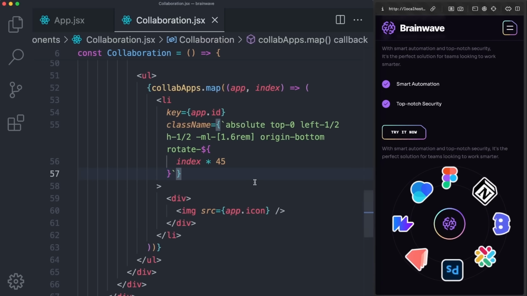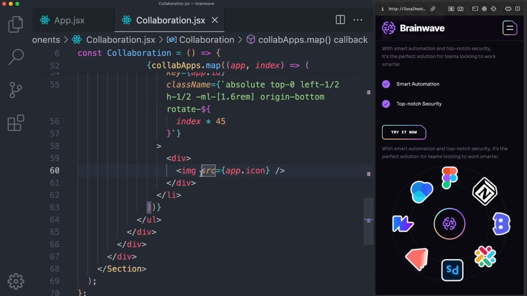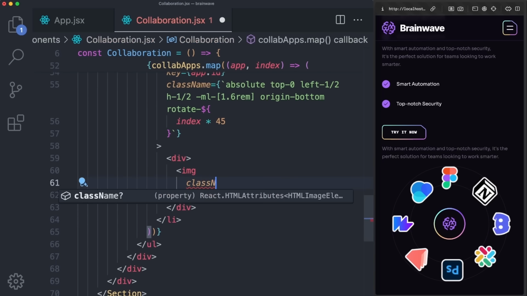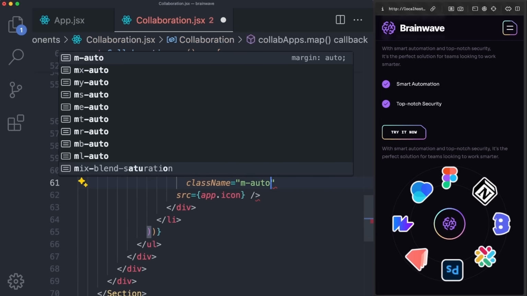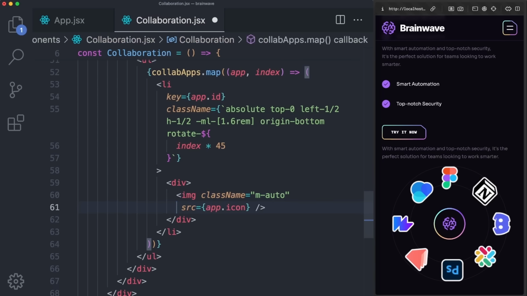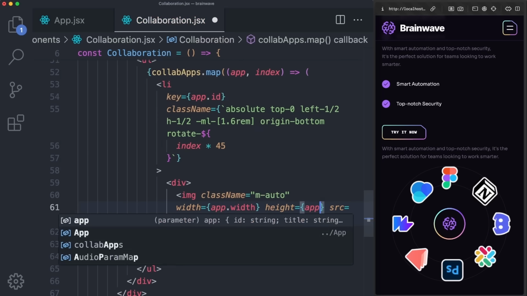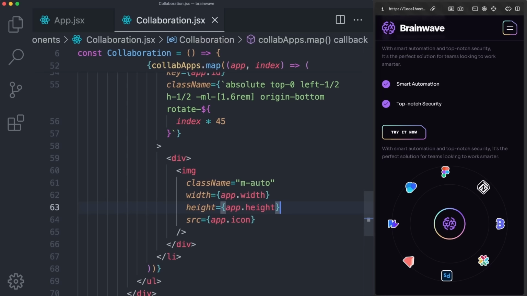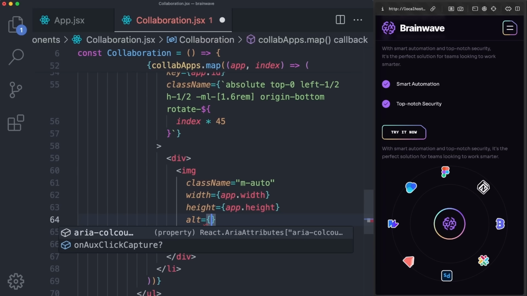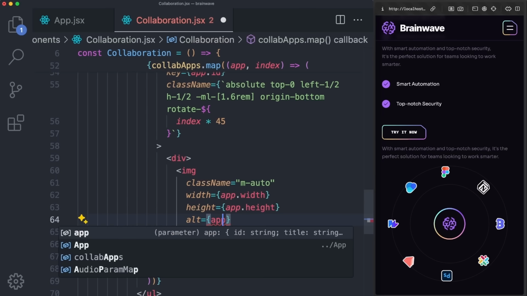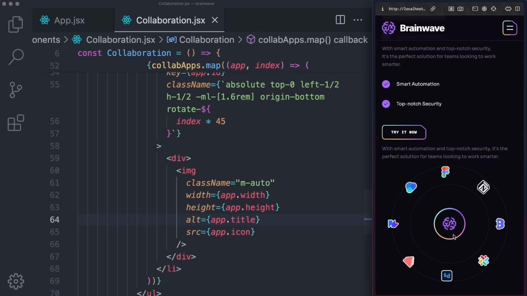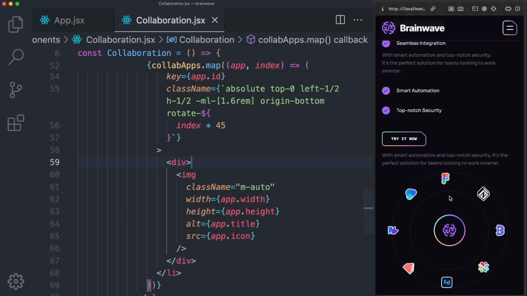This is great. Now, of course, we have to play with the scale a bit, right? So we can style this image within, not the div, just the image for now, by giving it a className of m-auto, as well as a width of app.width and a height of app.height. Okay, this will change the width and the height, and we can also change the alt while we're doing this by saying app.title. This is more like it, but they're still not touching this outer circle.